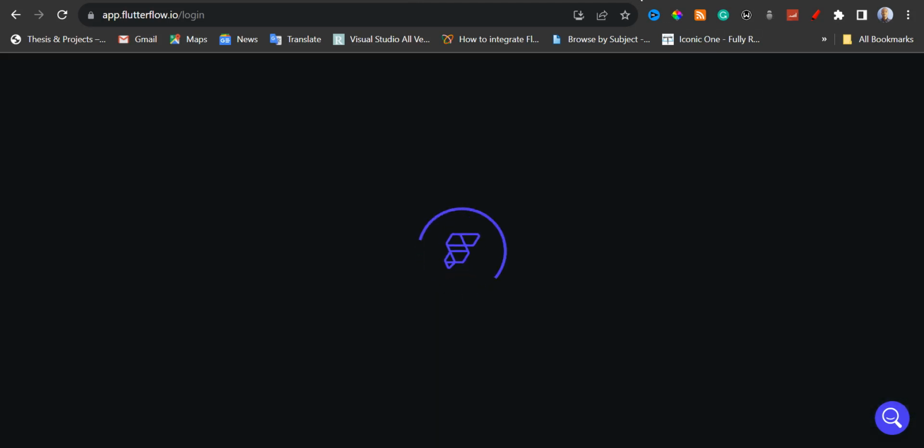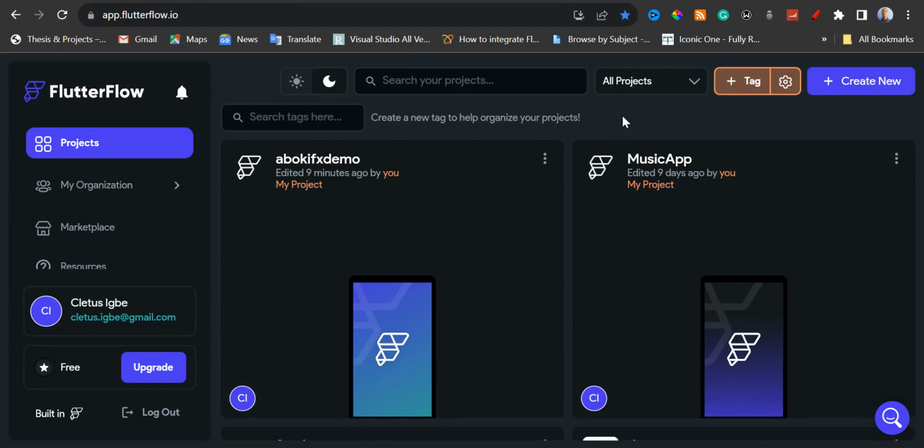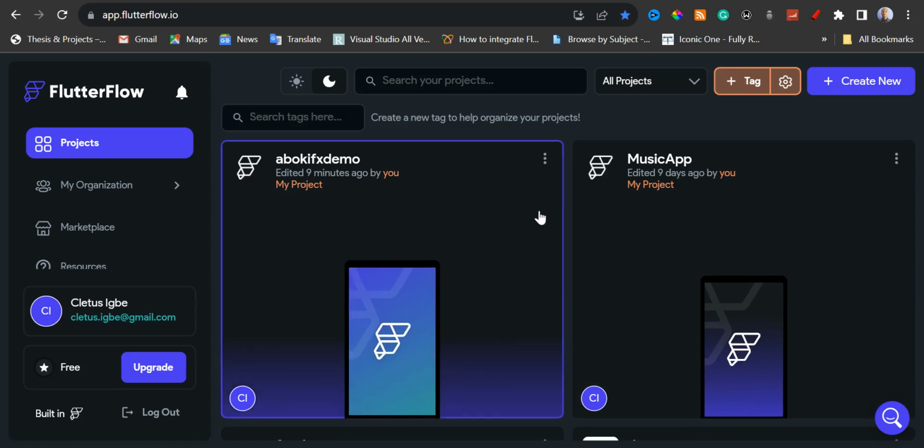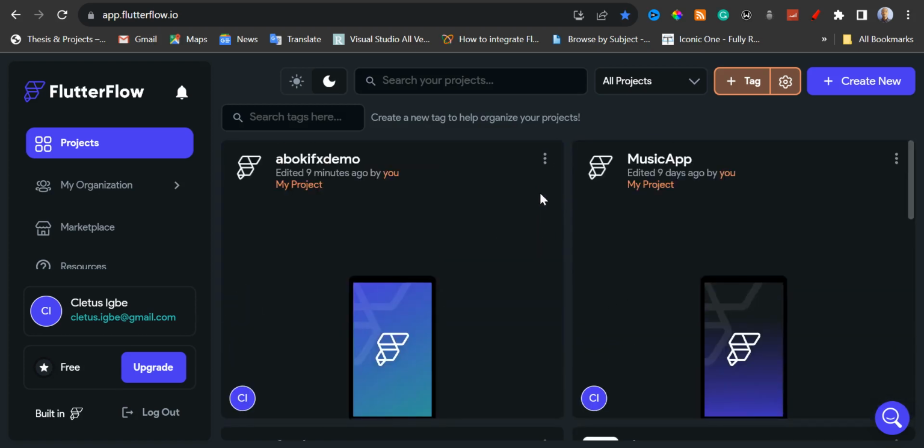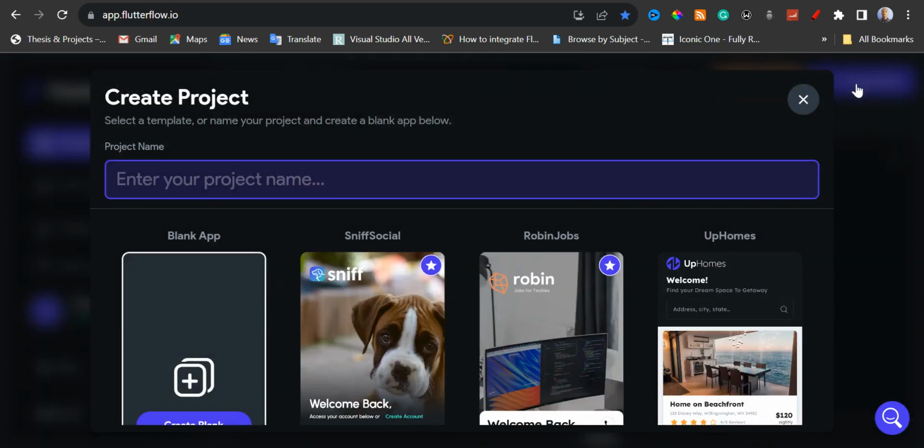So for you, once you register, this page is still loading, let it just be there. Once you log in, this is the first page that you're going to see. Don't worry if you haven't created any app before. This list view of apps that you have created is going to be empty. Once you create your first app, it's going to appear right there. You are going to see the create new button. For us to create our first app, click on the create new button.